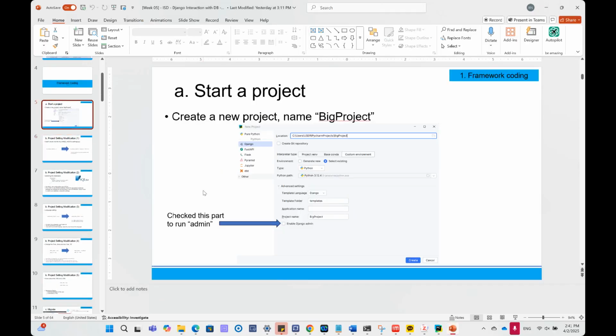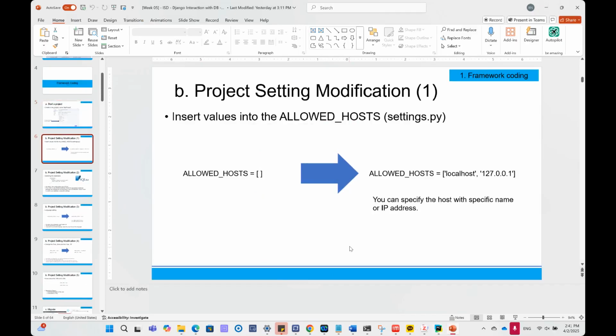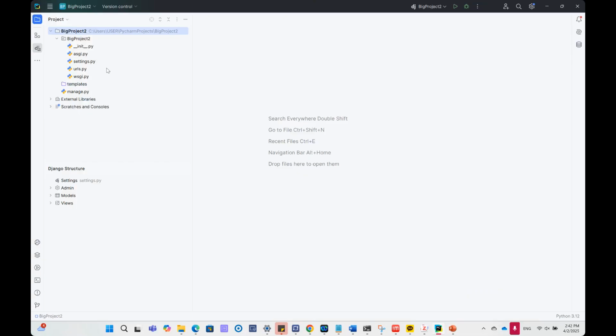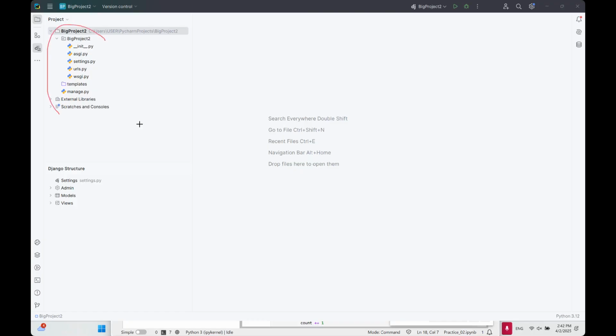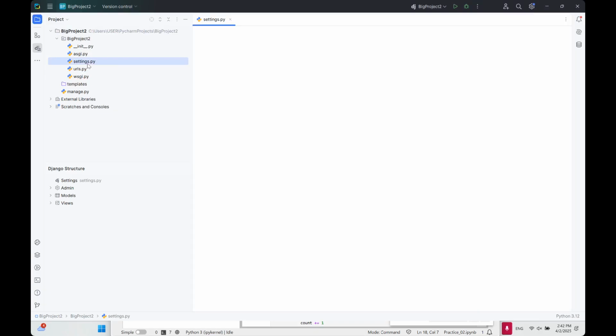Okay, after you create the project, now I would like to teach you some setting modification. So after you have this project, you will see the files here. You will see the init, ASGI, settings, URLs, WSGI. I think you already learned these things before. So let's directly go to the settings.